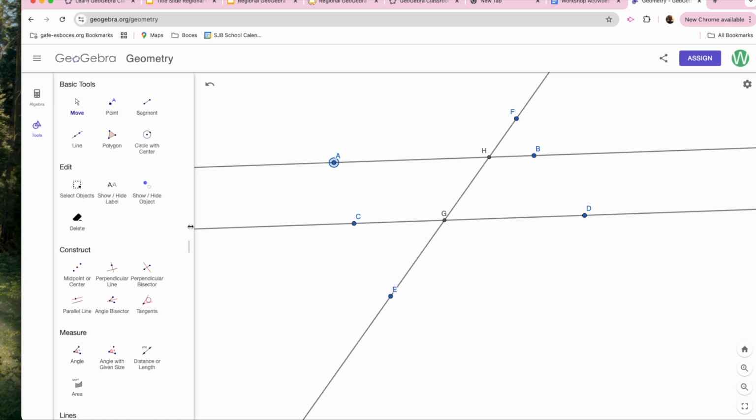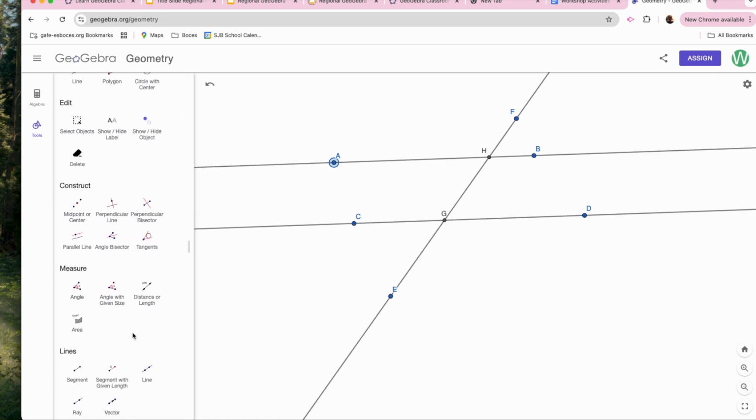So now we can look at some properties of these parallel lines cut by the transversal. Maybe I'll use some things like the measuring tool. I can measure an angle. If I click that, it'll tell me what I need. I need 3 points or 2 lines. If it was just an angle with 2 lines, that would work, but there's too many lines here. So I'm going to use the 3-point method.